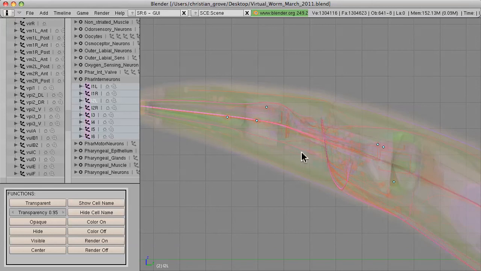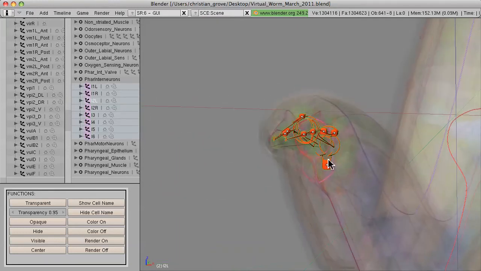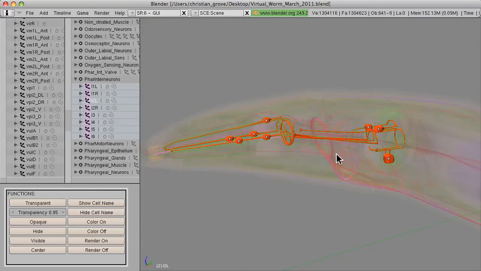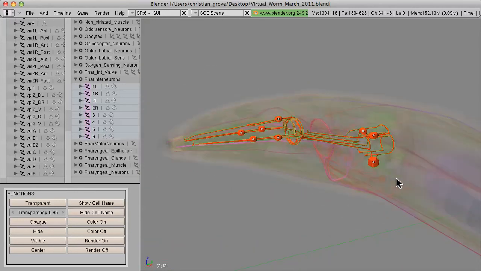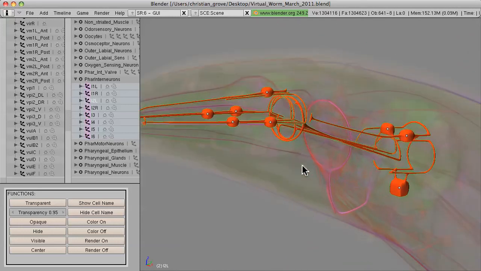Now, just like everything else, they're transparent and blending in. One way to really make these things stand out is to hit the opaque button. What this will do is make these cells really stand out amidst everything else. In a little while I'll show you how to adjust the colors too, so that maybe we can turn everything else off in terms of color except for these cells and make them really stand out.